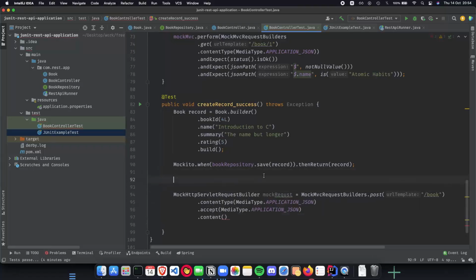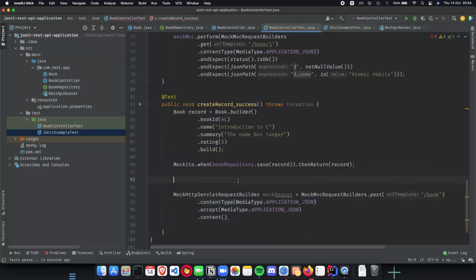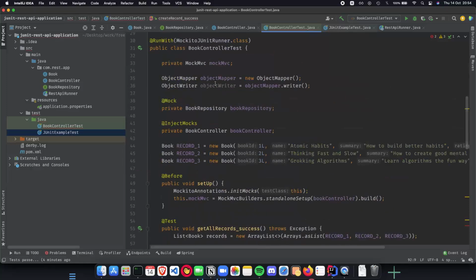So we can't directly pass a Java object, a POJO, plain old Java object, to the content, right? It has to be converted to a JSON. Here, this was handled by Spring Boot for us, with these annotations. But here we need to manually address that. So for that reason, we have the object mapper and writer here.